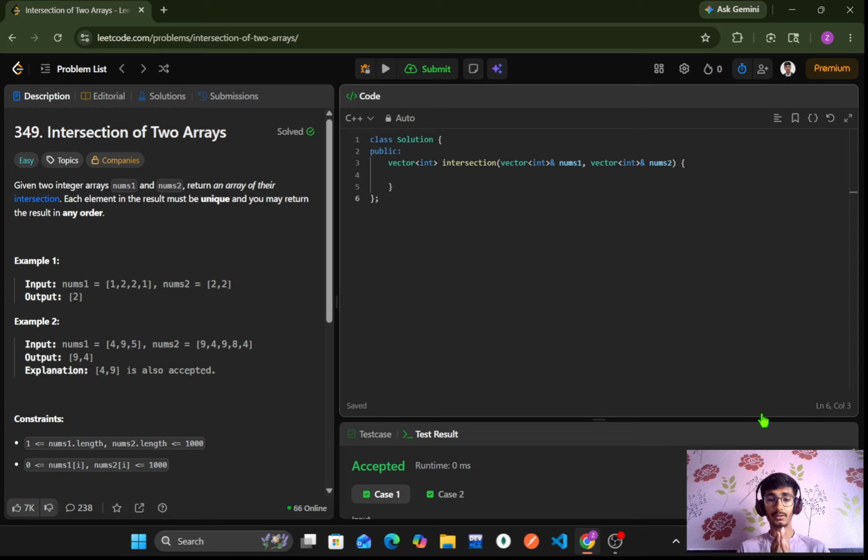What will be the time complexity? O(n times m times u), where n and m are the sizes of the two arrays, and u is the size of the unique intersection.